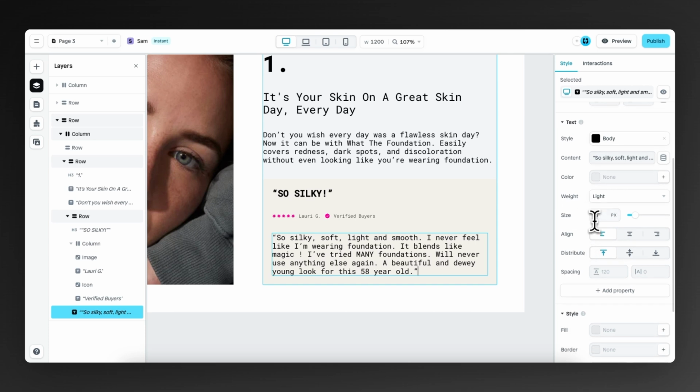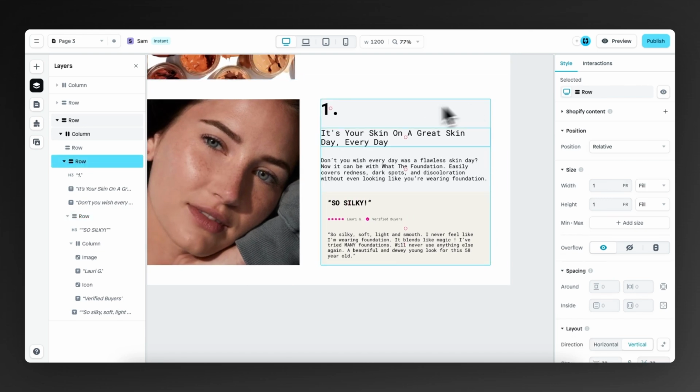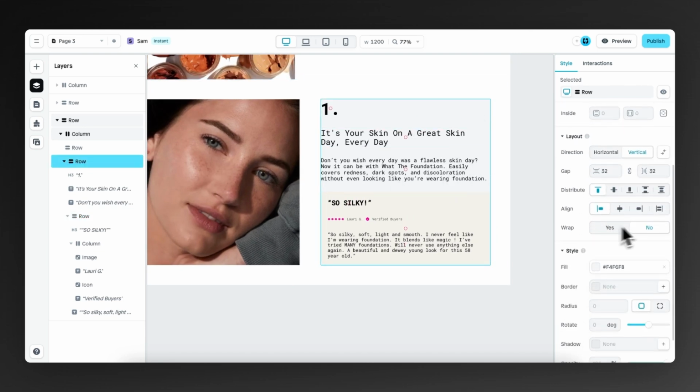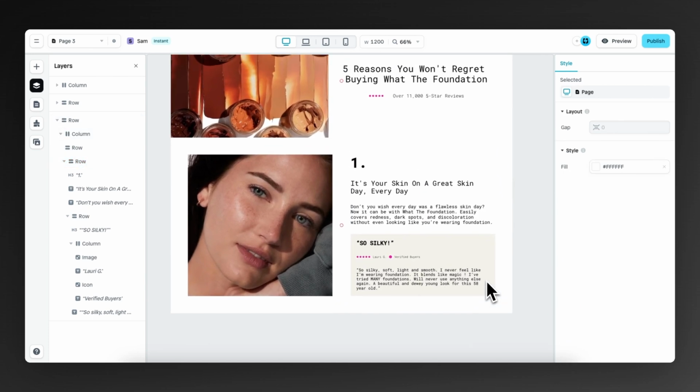It's size 16. Let's change that to 14. There we have it. Then for this entire row, we now delete the fill color. And there we have it. The first part of the 5 listicles is done.